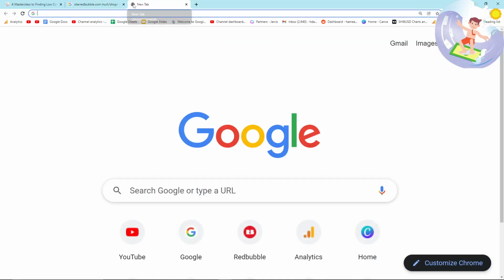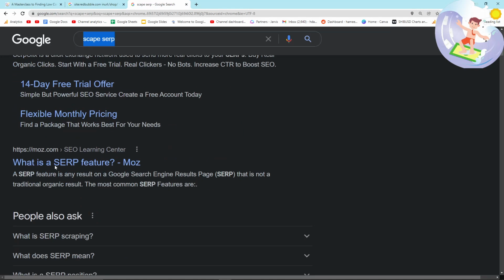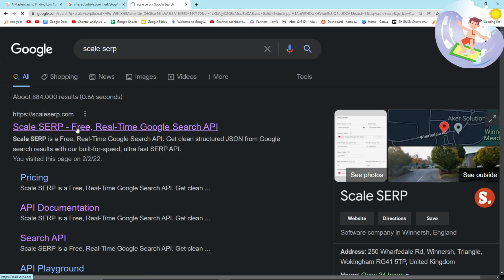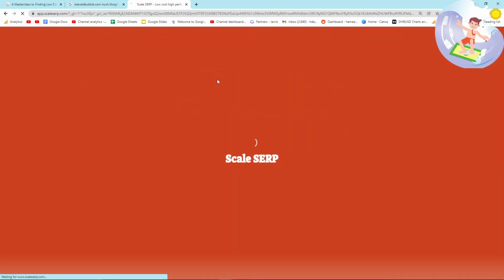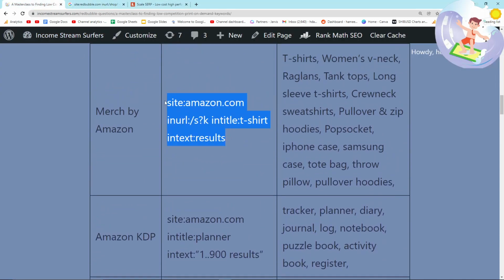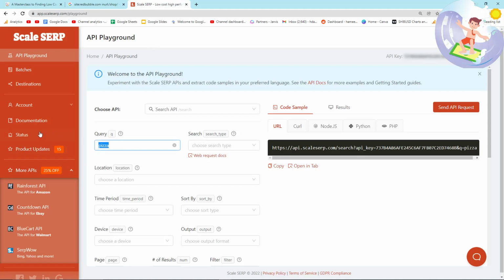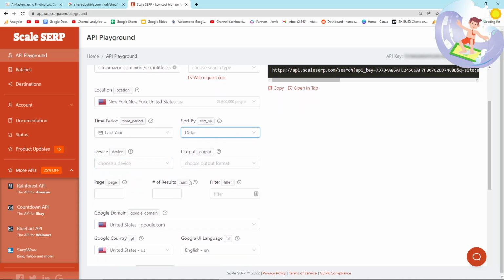So now I'm gonna go on to Scale Serp, scaleserp.com, and click here, and then I'm going to go on dashboard because I already have an account, and this is all you have to do. You just copy and paste one of these search operators into the query section, and then you click location. You can choose any location. If you want to focus on a different language, then just choose a different language. It's really obvious. We're going to put the last year, and then we're going to sort by date. That's a really, really important part.